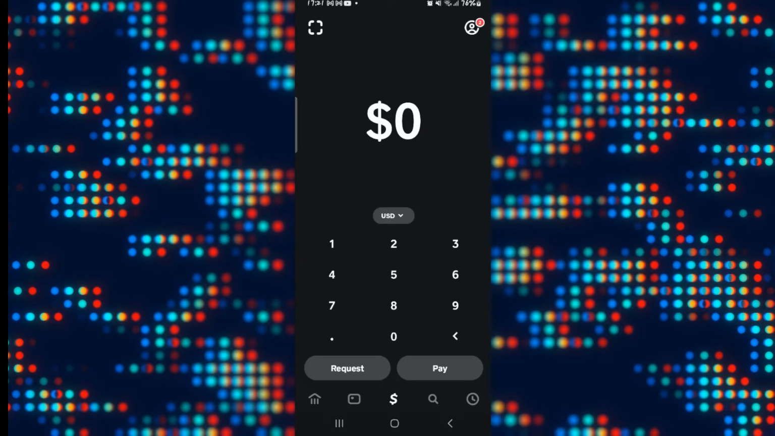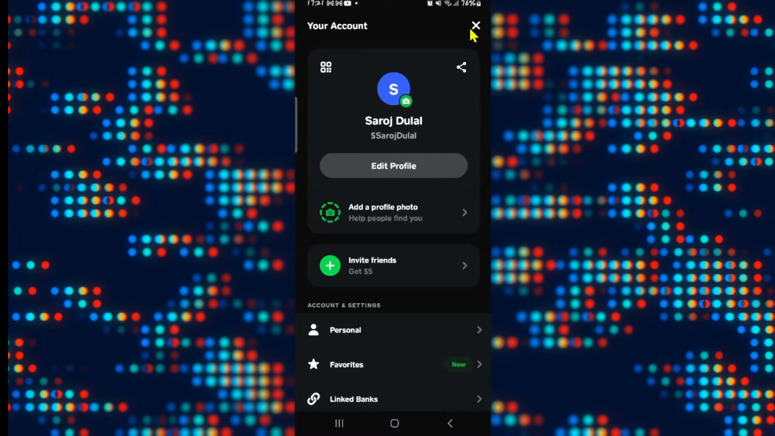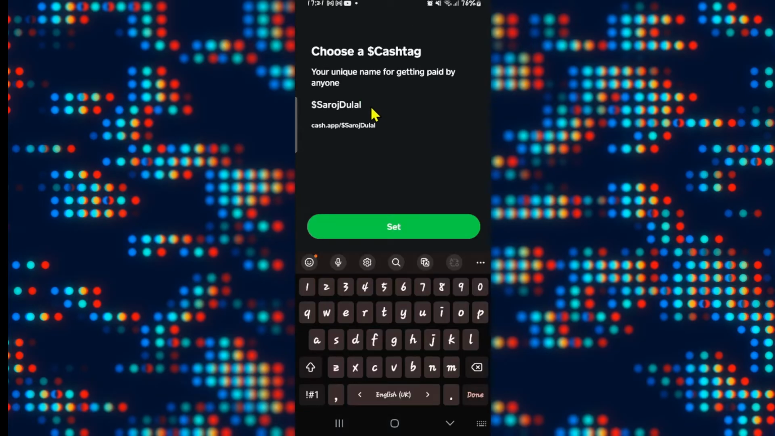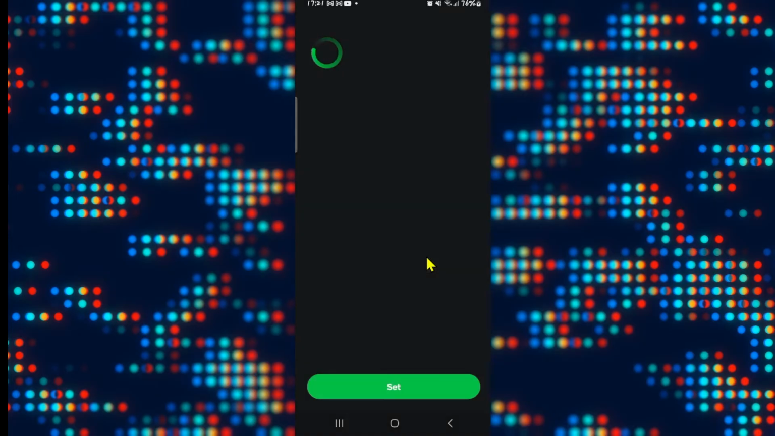From there, in order to change the name that you want to appear on your Cash App card, you will first of all need to change your cash tag. So tap on your profile icon at the top right corner and then tap on Edit Profile. Now from the Edit Profile menu, you will find your cash tag option. Go ahead and tap on it, and now you will be allowed to enter your desired cash tag. After entering your desired cash tag, tap on the Set button and tap on Confirm.